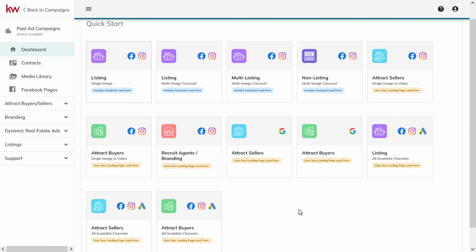So let's start with the first bucket of ad types. The first bucket are going to go to Facebook and Instagram both. The algorithm is going to send the ad to either platform depending on what's going to work better. We have single image listing, listing with a multi-image carousel, multi-listing, multi-image, and non-listing.